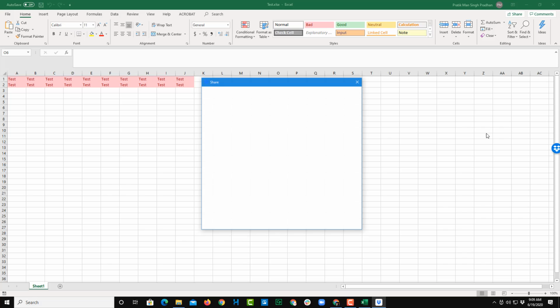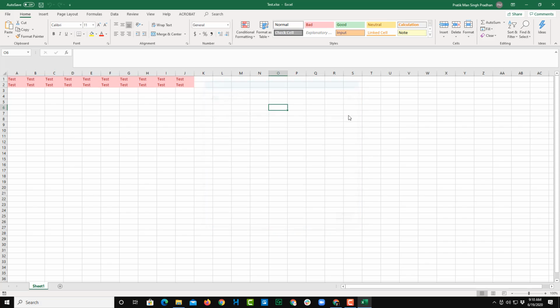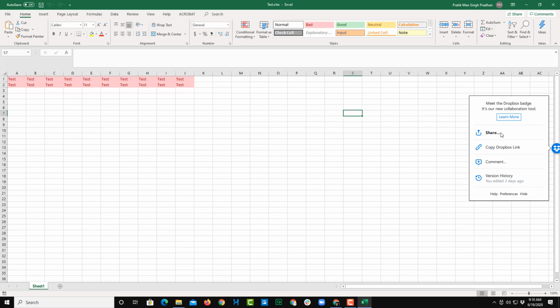So you have an option to share this Excel sheet with someone else, right over here. And once they share it, they can edit. If you choose that they can edit it, they'll be able to open up the Excel sheet on their computer and edit it simultaneously with you, right? So that's something they can do by using the Dropbox Badge as well.